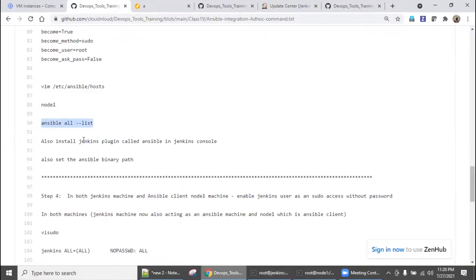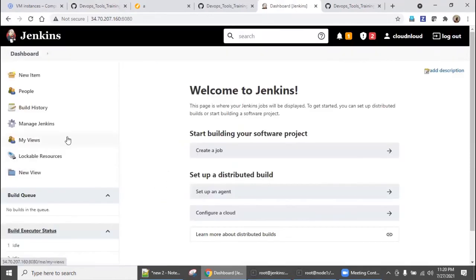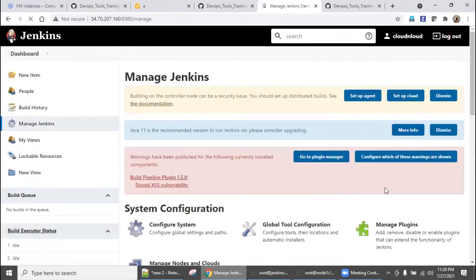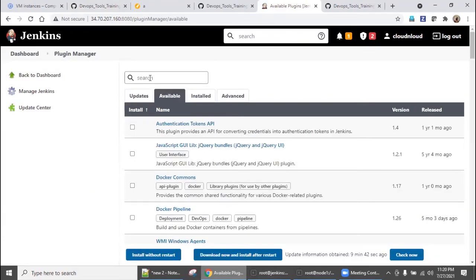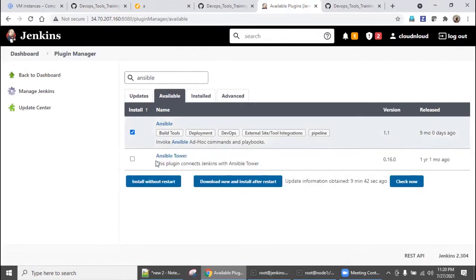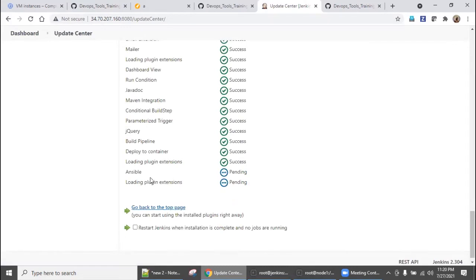Now you need to go to the Jenkins console and install the Ansible plugin. So go here, go to manage Jenkins, go to manage plugins, go to available, go here and say Ansible, install this plugin, install without restart, wait for it.